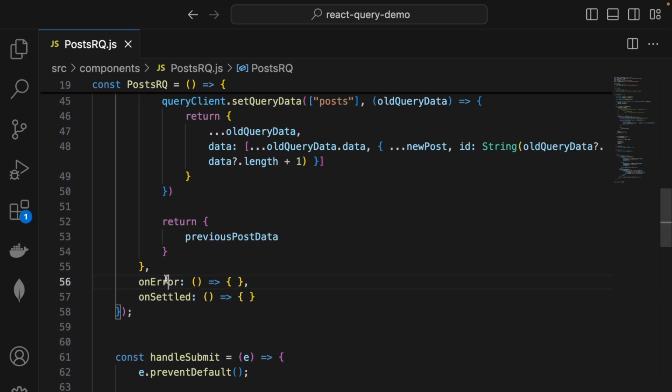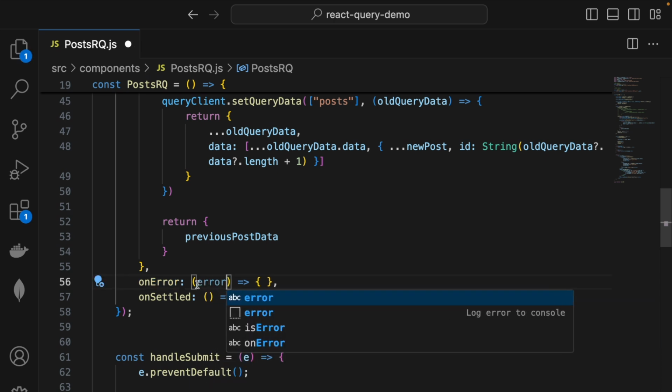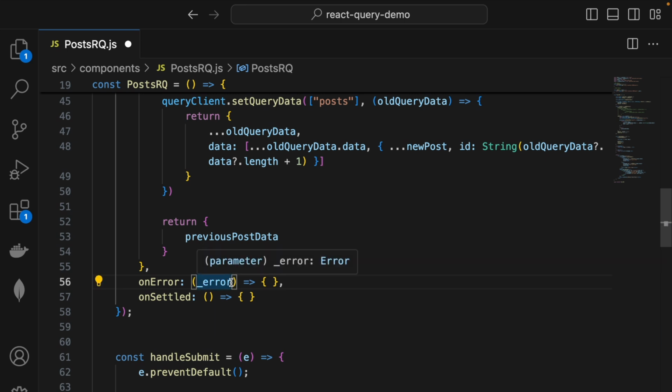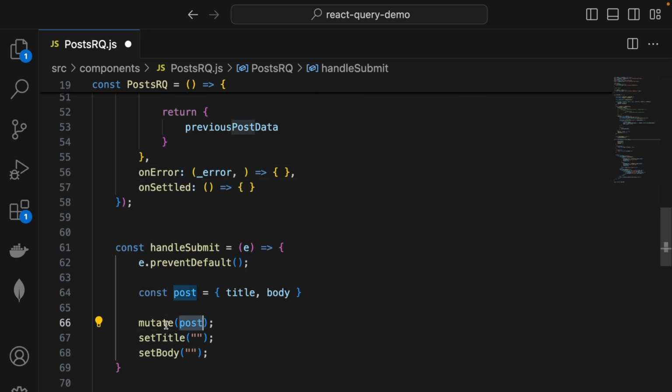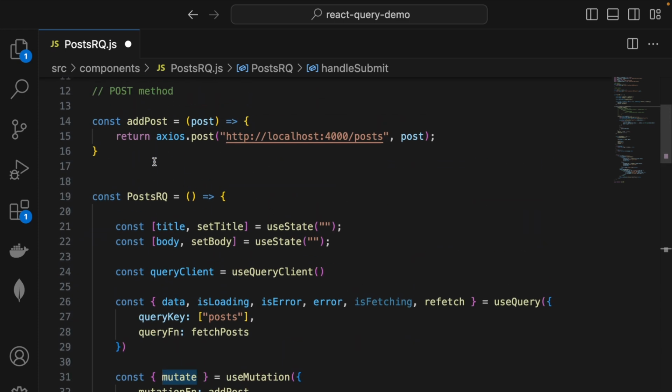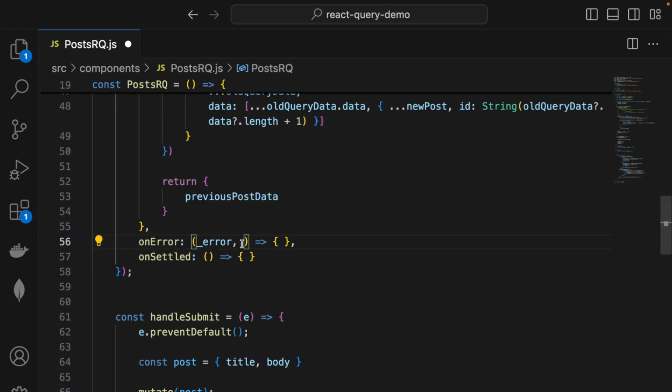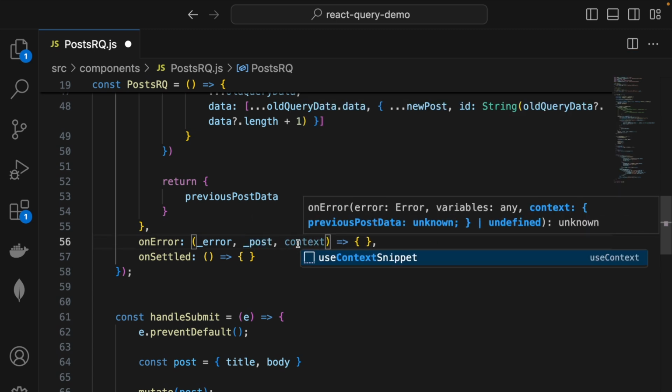Let us move on to the onError callback. This onError callback is going to get 3 different arguments. The first one is going to be the error object, but we will not be needing this in this function right now, so let us put an underscore before it. The second argument is going to be the payload that was passed to the mutate function. This is just going to be a post object, which we will also not be using in this callback right now, so I have put an underscore at the beginning. And the third one is going to be the context object.